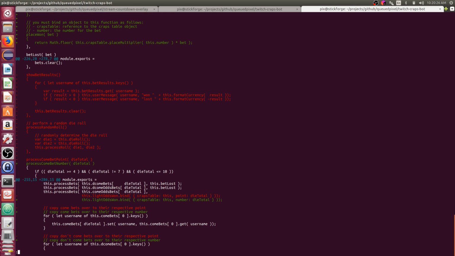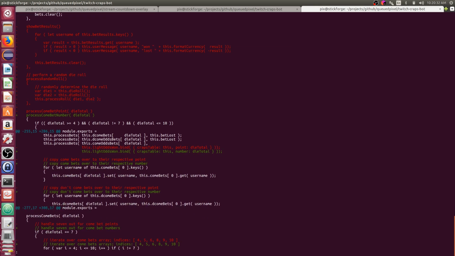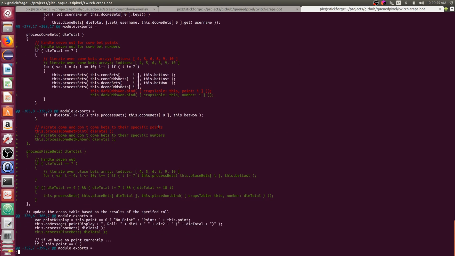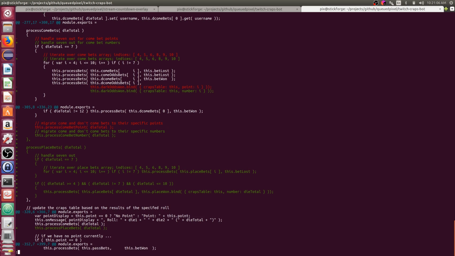Process come bet number, we've renamed that from point to number. Renamed point to number here. Point to number. Iterate over come bets arrays. Just added plural of array. Rename point to number. Migrate come and don't come bets to their specific numbers instead of points. Process come bet number instead of process come bet point. Process place bets. This is a new one that we've added.